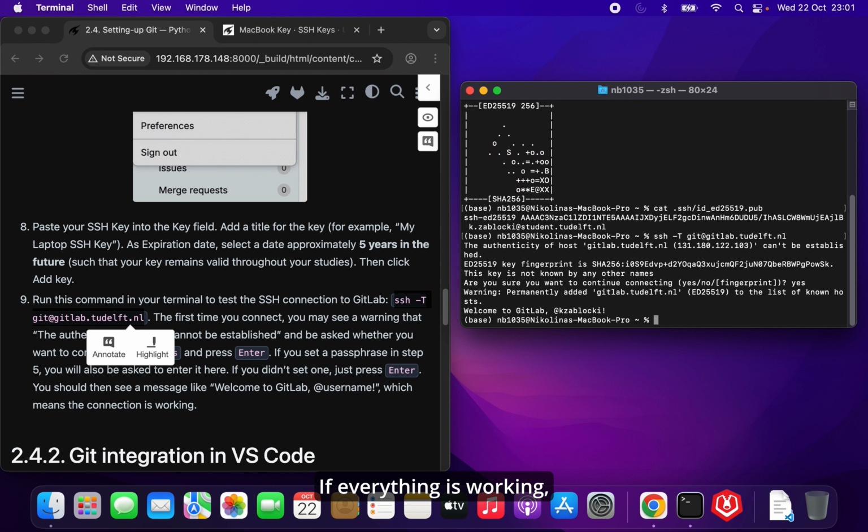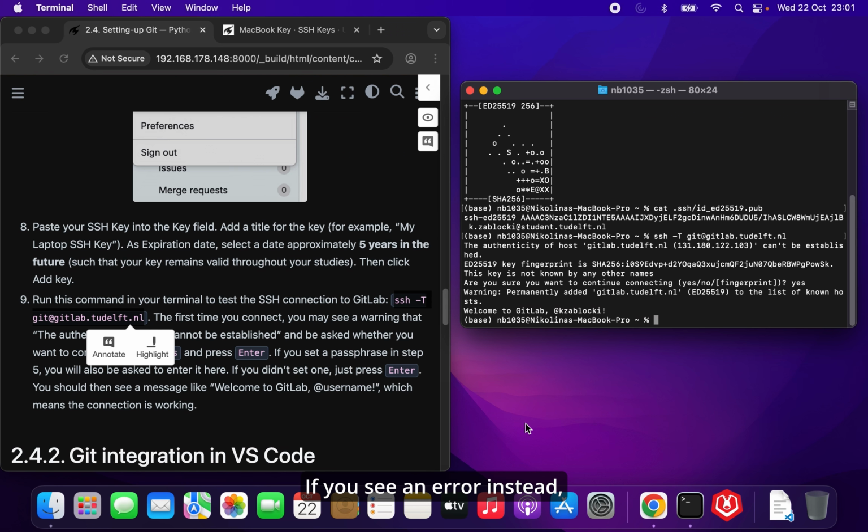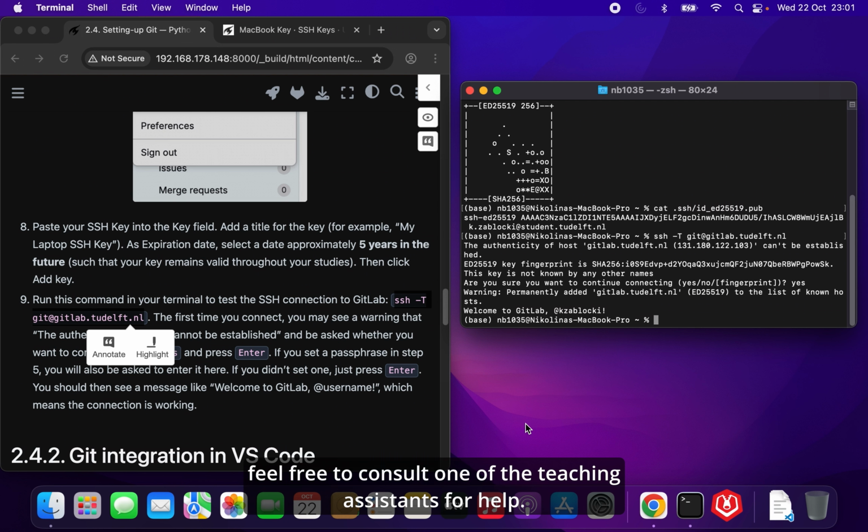If everything is working, you will see a message that says, Welcome to GitLab, followed by your username. This means the connection has been set up successfully. If you see an error instead, feel free to consult one of the teaching assistants for help. Now you can clone any TU Delft GitLab repository through SSH.